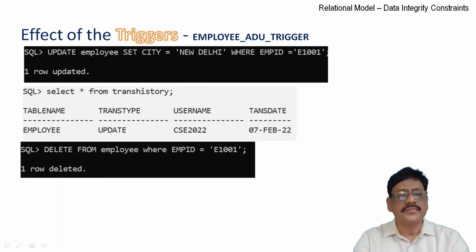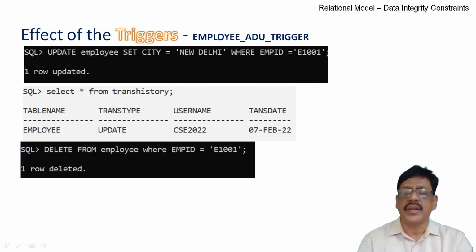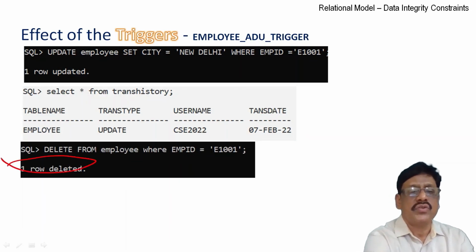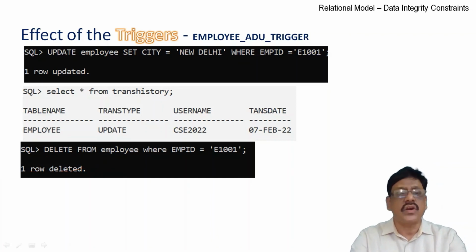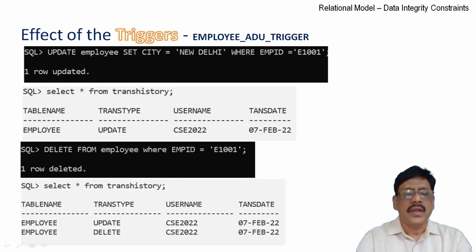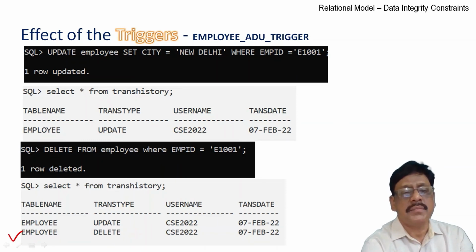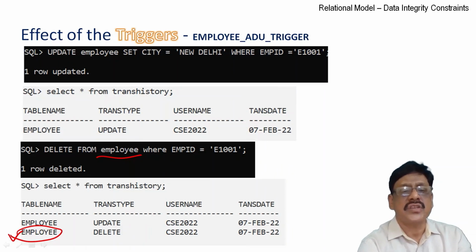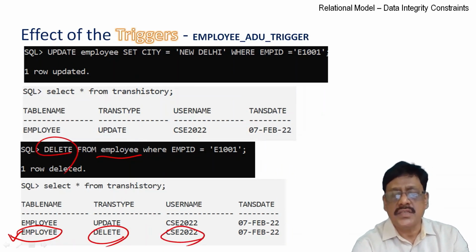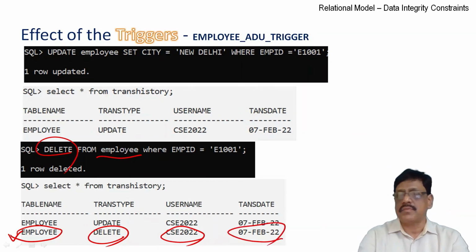Let us delete from employee where employee ID is U1001. One row is deleted. So by that, let us see what is the content of trans history. Now another record is also inserted here. The transaction table name is employee. The type of operation is delete. The username is CAC2022, and the transaction date is 7th February 2022.